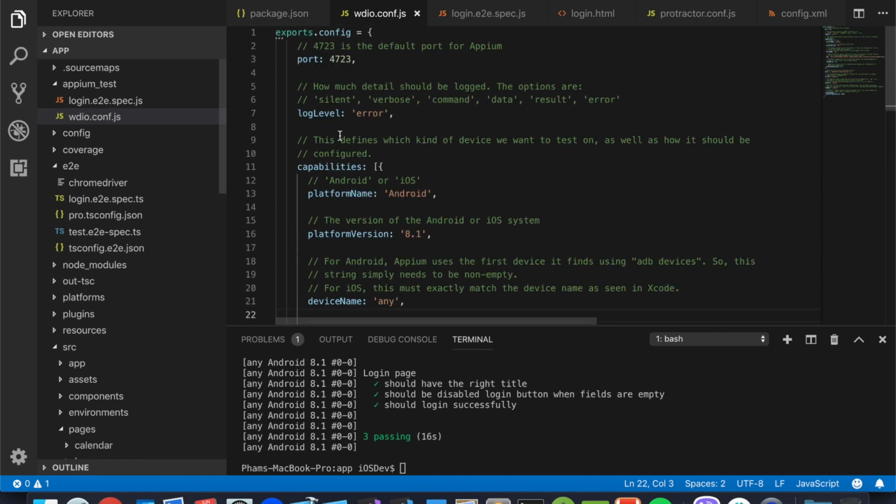Hi, today I'm going to demonstrate how to use Appium, a testing tool that supports automating end-to-end testing on iOS and Android in native devices. First, let's talk about the project that we are testing. In this experiment, we are using a cross-platform application, which has been developed in Ionic Cordova.